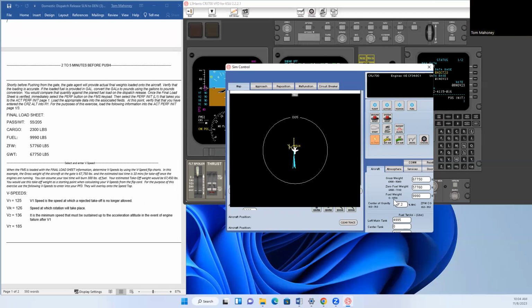And if you'll notice on your iPad, gross weight auto-populated to 67,750, and on mine it also auto-populated to 67,760. And if you check back over the document, it'll say gross weight 67,750 pounds. So now I have the gross weight of the aircraft in there. I have a fuel loading in there that's acceptable, along with the zero fuel weight.